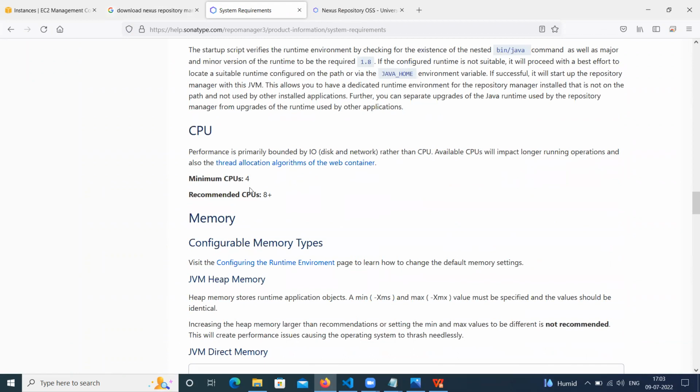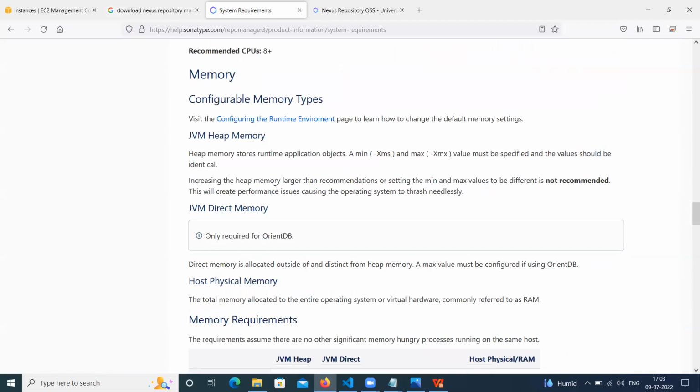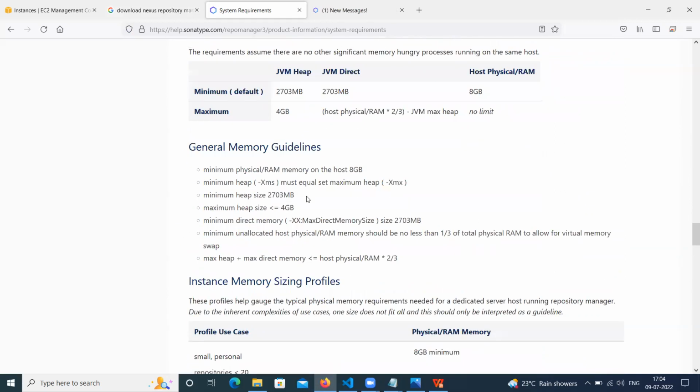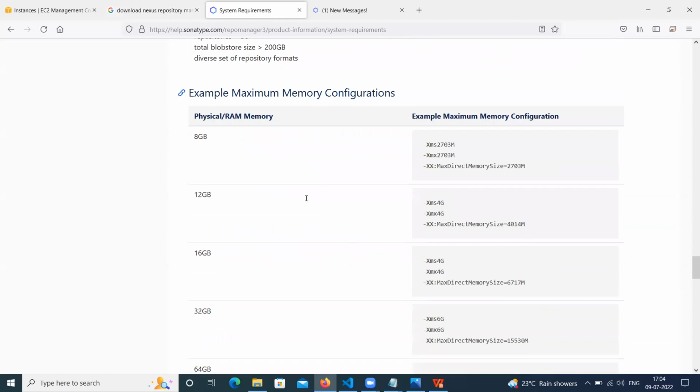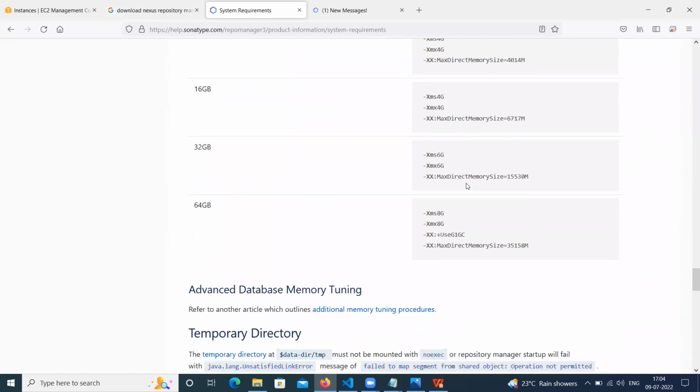Then CPU, we need a minimum of 4, recommended is 8. Okay, then we need memory. Then we have to increase the Java JVM heap memory. Then they have given the memory requirement, all of this. As per the requirement, they have also shared the internal system level memory configuration. Okay.